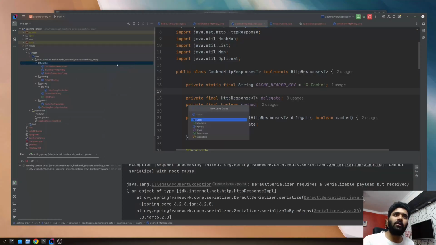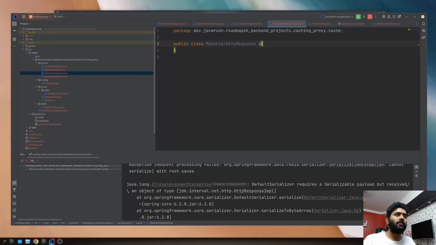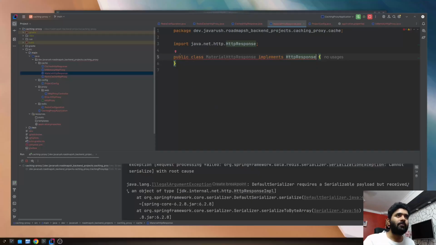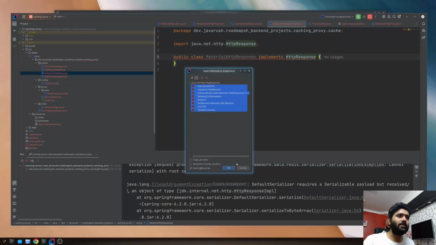I will create a new Java class, and since we want to store it in the database, we want to serialize it, so I will just call it Material. So Material is something which we can store, or something like that. So MaterialHttpResponse, this implements HttpResponse, and obviously we need to implement these methods.